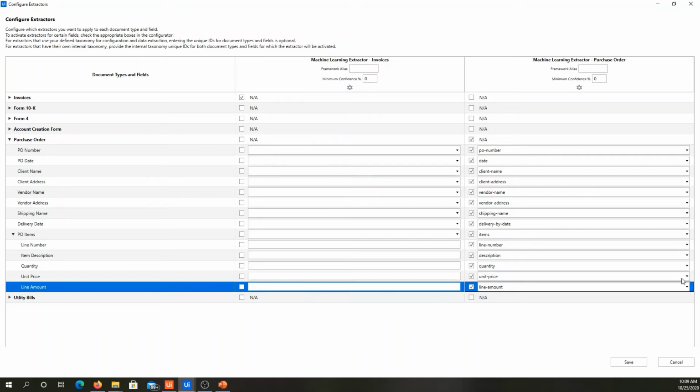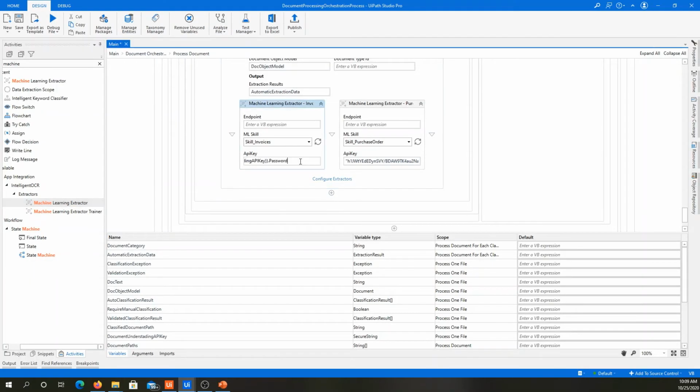You can also try different options available based on the output that you get to find the best output. For example, if you're not sure for line amount, whether it's a line amount or line net amount, get the output from the validation station and see whether it's picking up the correct one and change it accordingly. Okay, for now we'll use the line amount to see how it works and click on save, and again copy this code into this part. Okay, so we have two extractors.